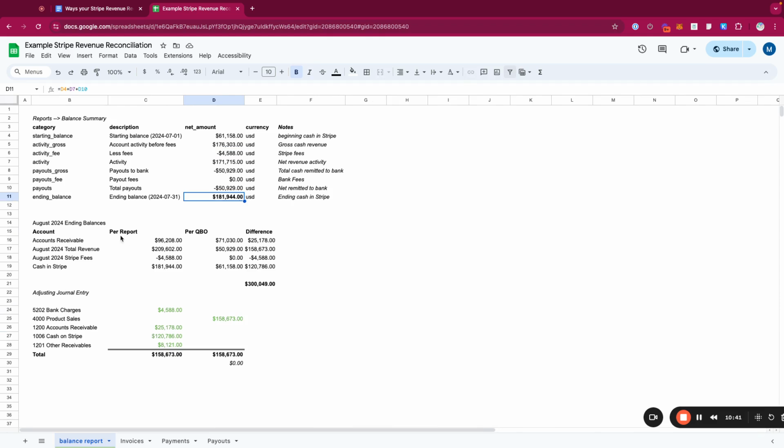Now, what I typically do here is look at the reconciled balances per the reporting that we run out of Stripe. Here's what my balances are per QBO, or whatever your ERP system is. And then the difference is what needs to ultimately make it into the journal entry.